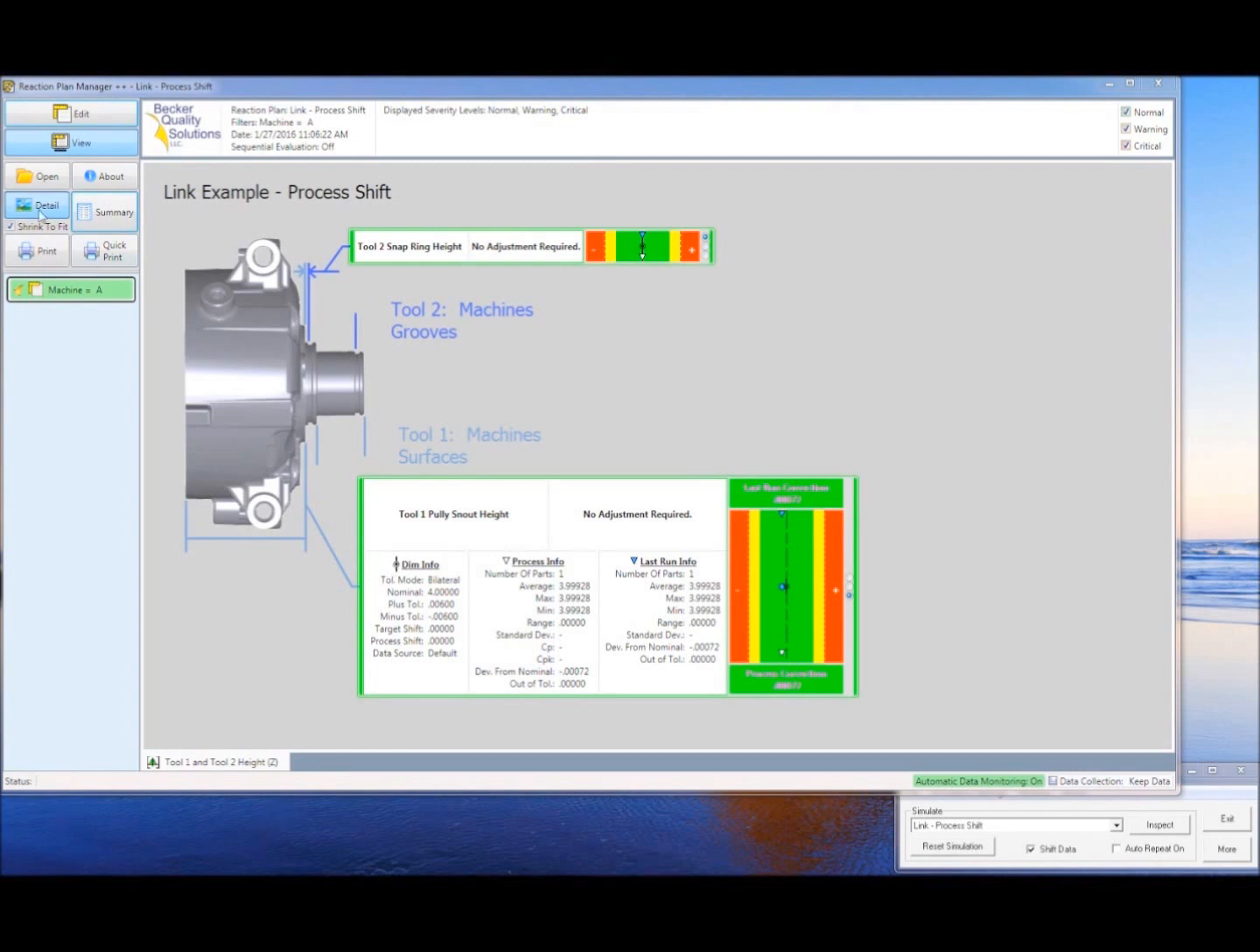In the detail view of the solution, I can see a picture of the part, and there are notes here which are telling me that Tool 1 machines the surfaces and Tool 2 machines the grooves. Now you can see I've got three surfaces here that we've got marked, and we've got two grooves that are marked.